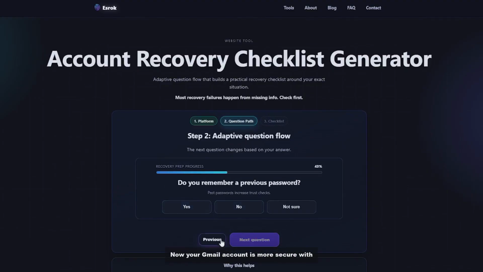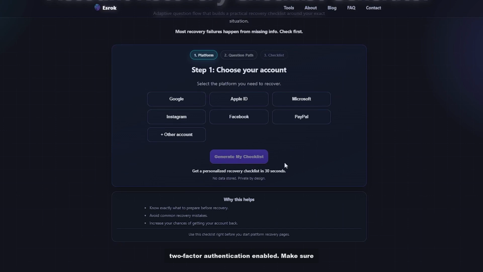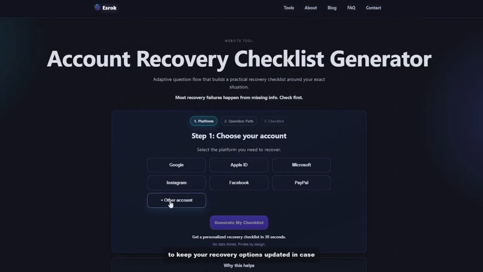Now your Gmail account is more secure with two-factor authentication enabled. Make sure to keep your recovery options updated in case you need to regain access in the future.